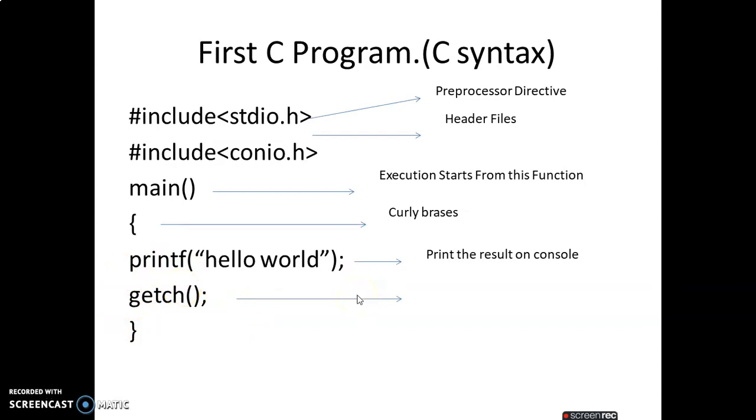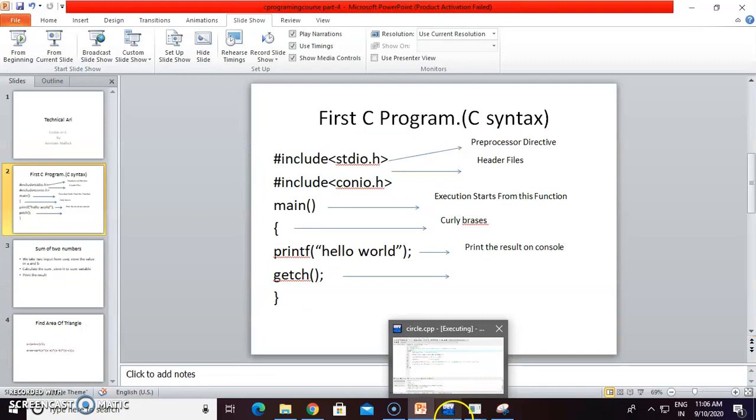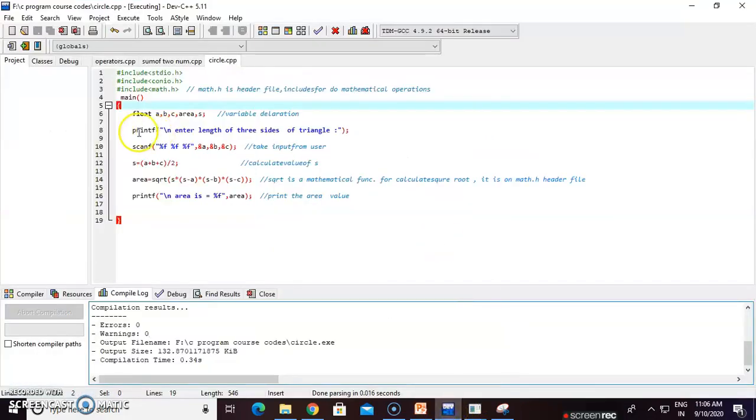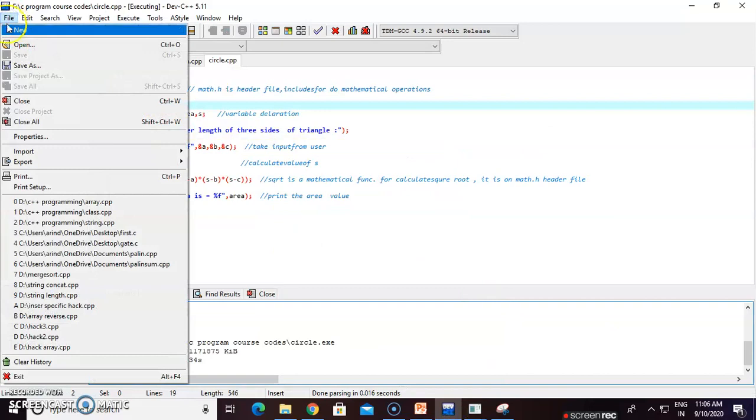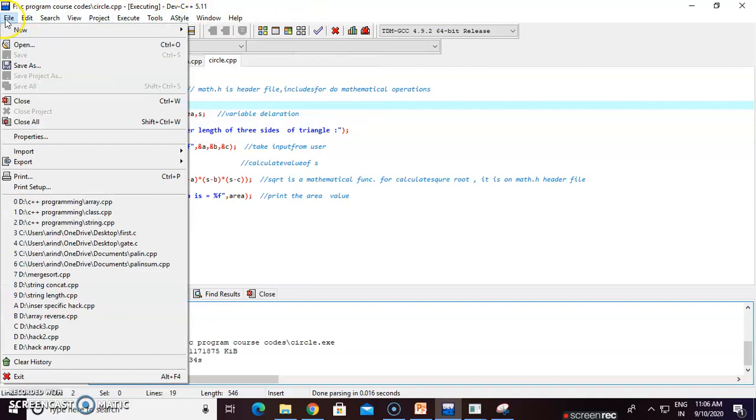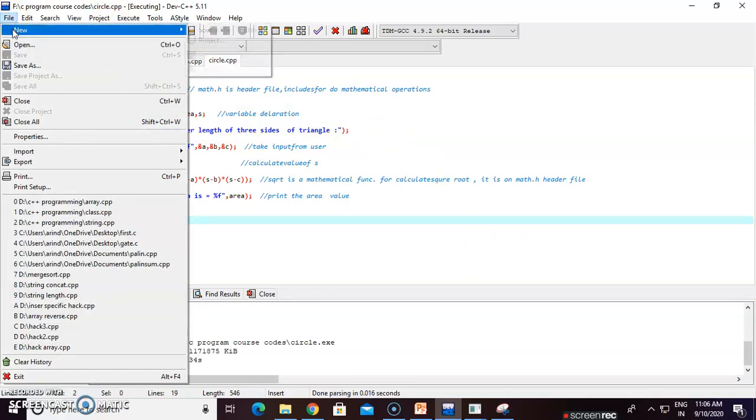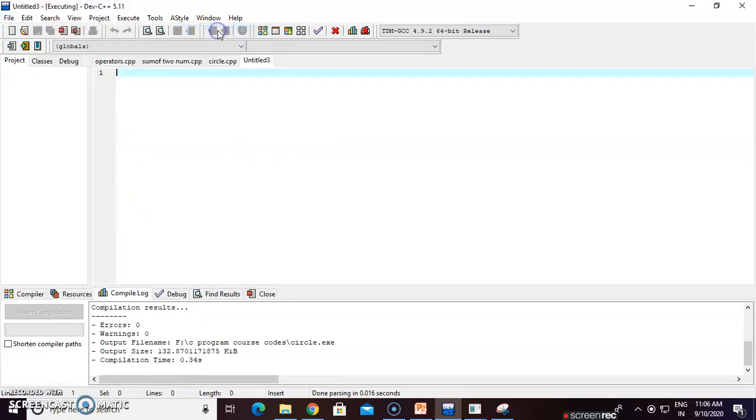Now I am showing you how to compile and run the code. We go to our compiler, that is Dev C++. I am using Dev C++, version 5.11. For creating a new file, go to File, then click on New, then on the right side choose Source File.